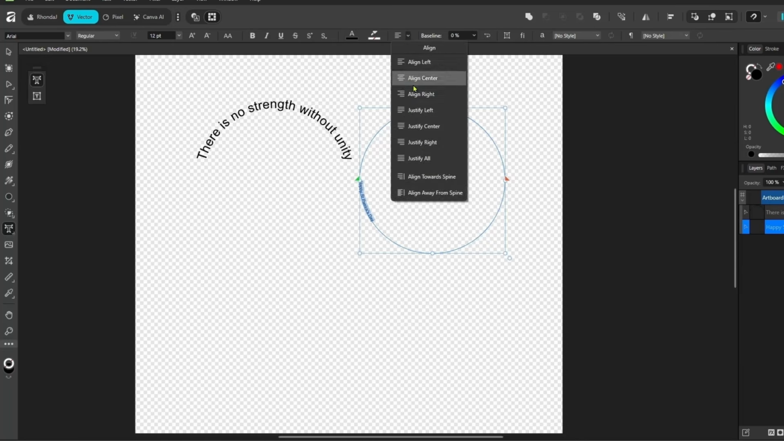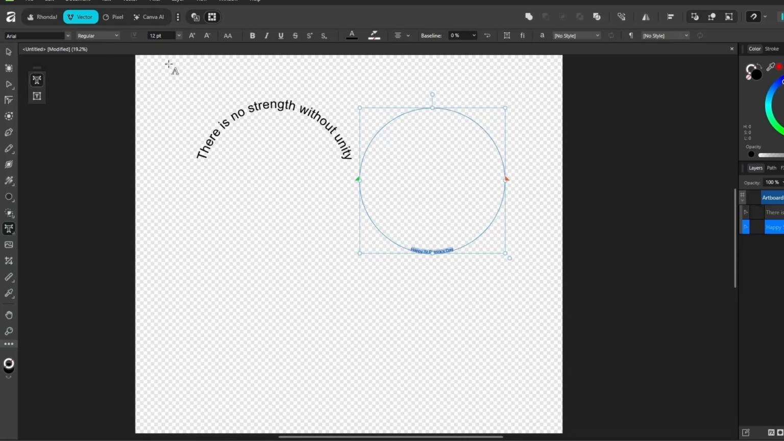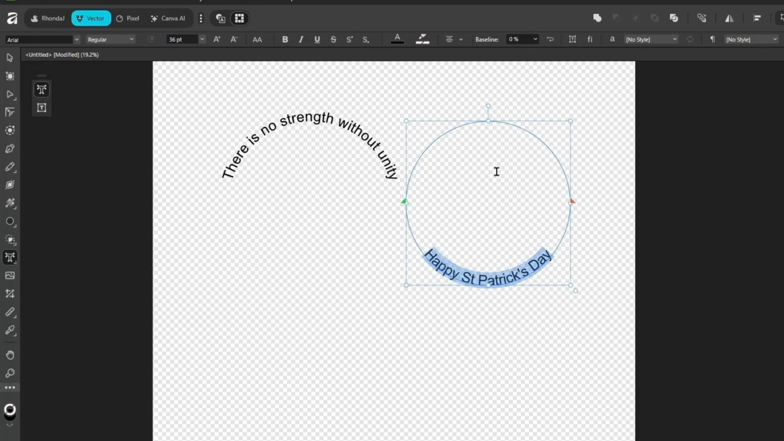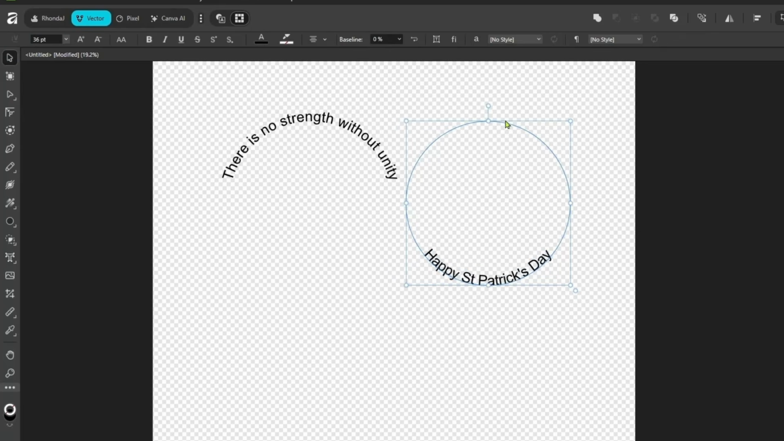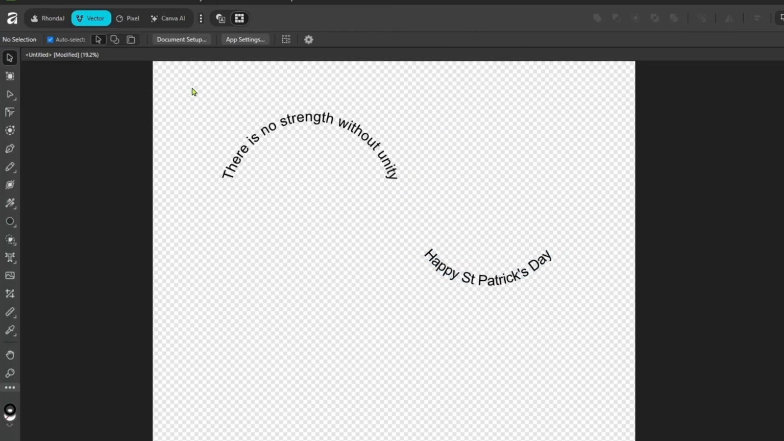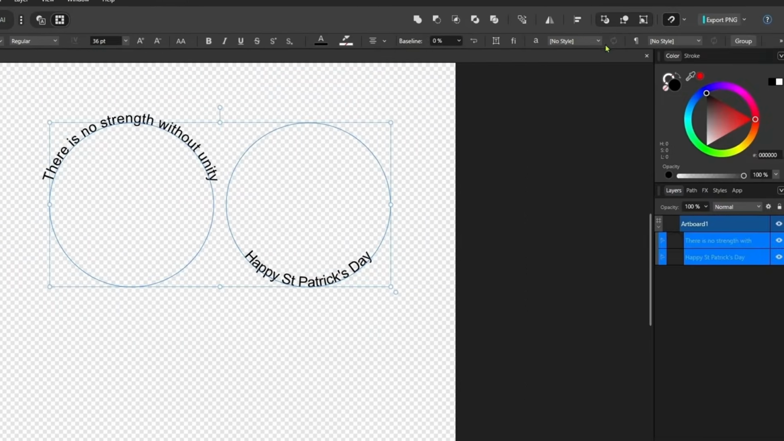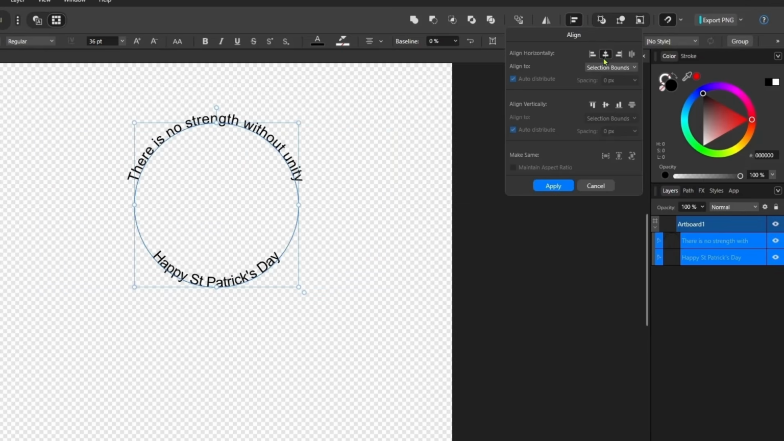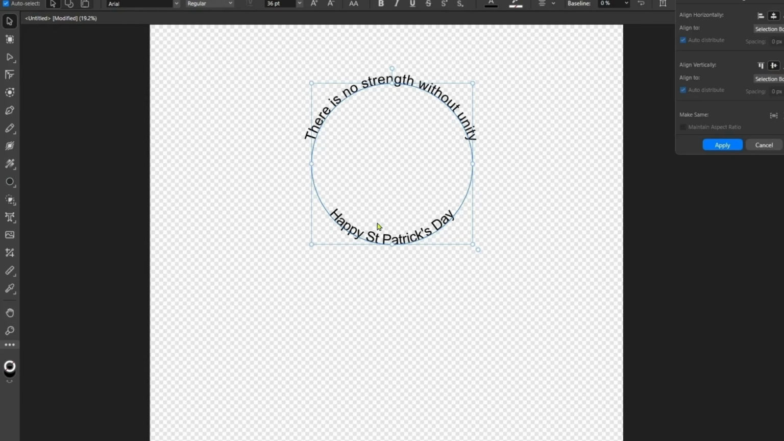Now I'm going to center that so it's right there at the bottom. I'm going to increase my text size just like that. And now I'm going to select both of these circles. I'm going to come up here to my align tool, and I'm going to align them center and align them to the middle so they are perfectly aligned.